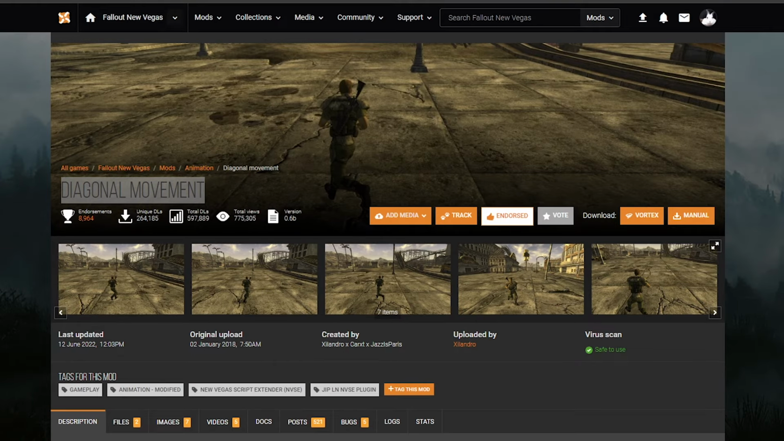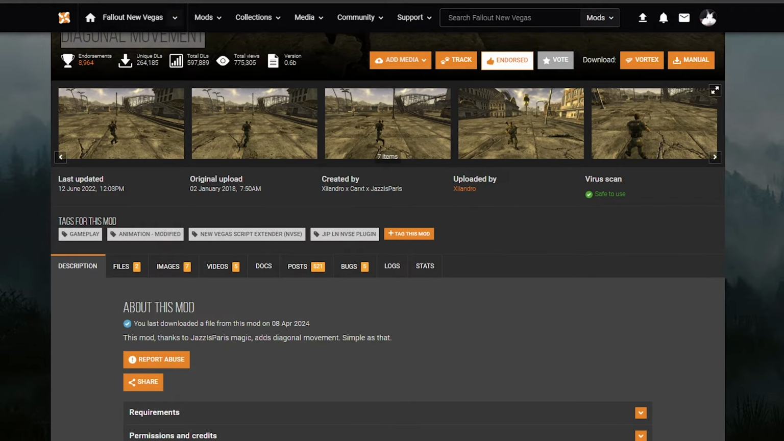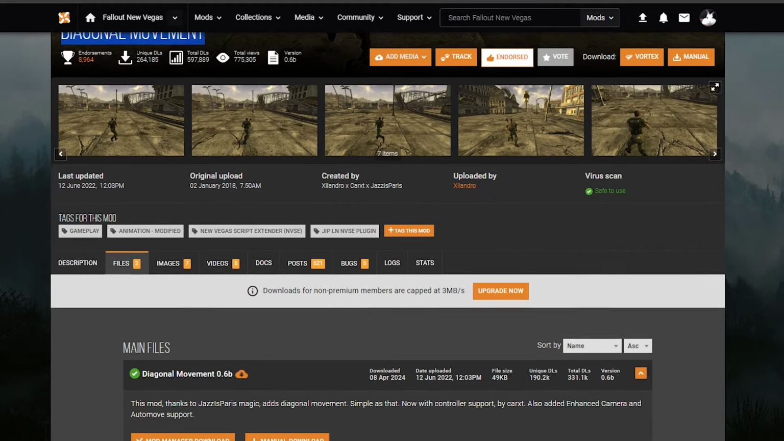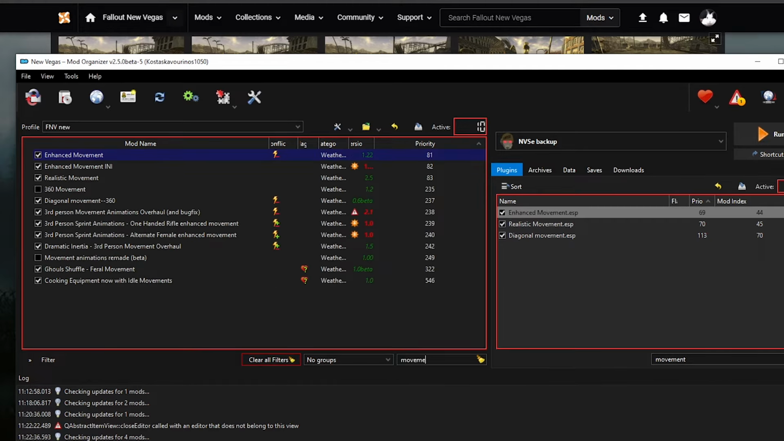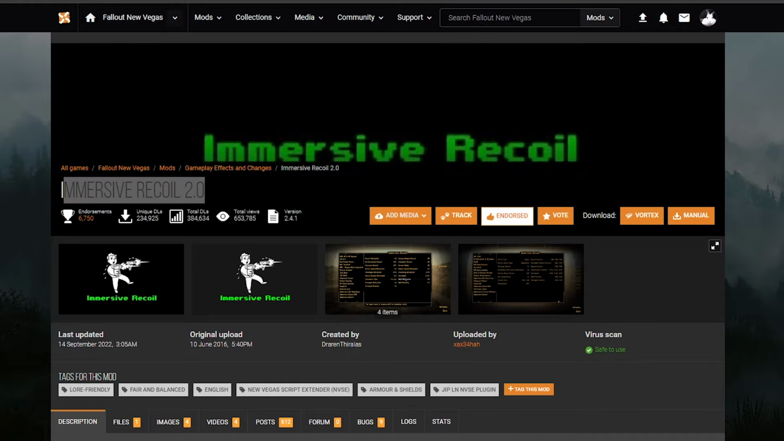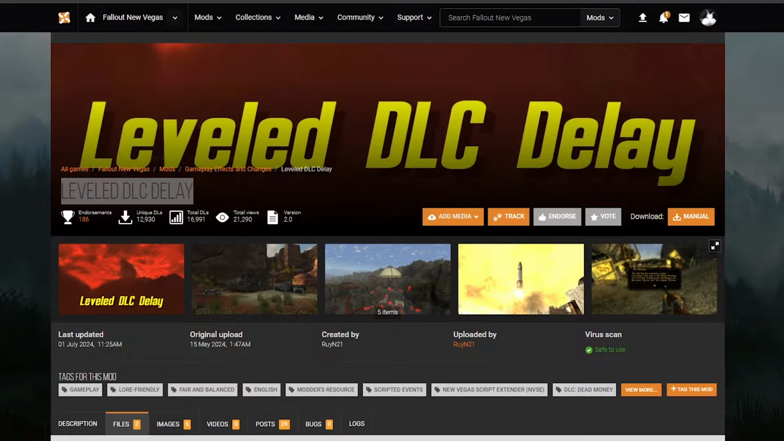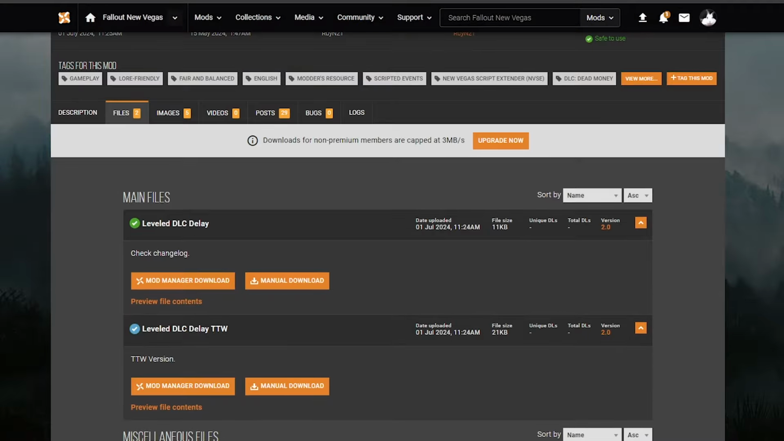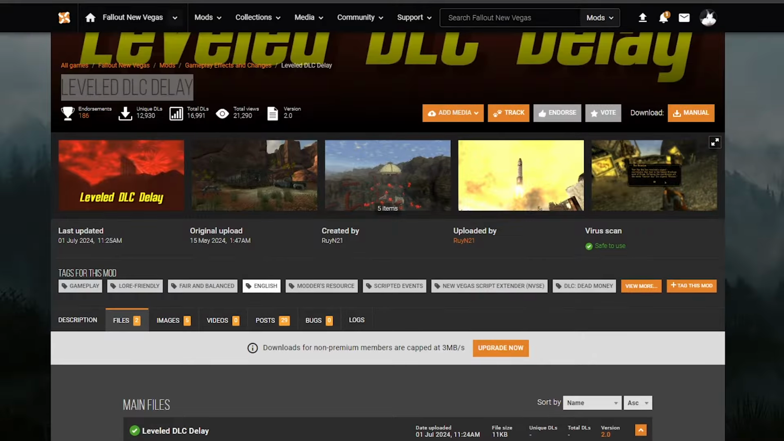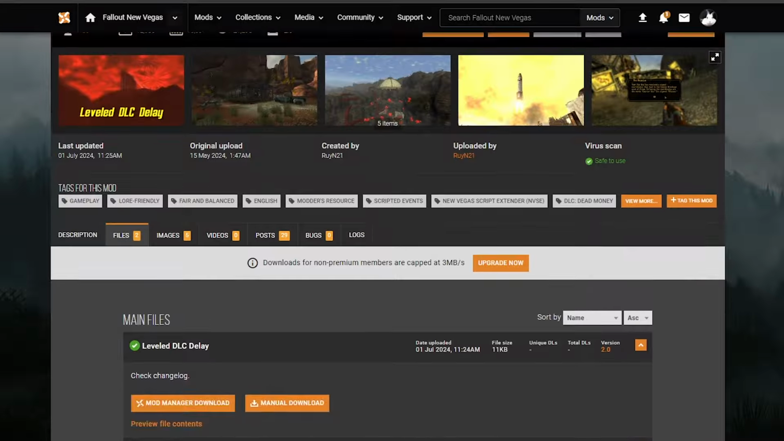Let's install Diagonal Movement, which combined with Enhanced Movement is going to help us have diagonal movement. Go ahead and install this. And once it's done, put it underneath Realistic Movement. Install Immersive Recoil 2.0. Next, we are installing the Follower Tweaks, which does exactly what the mod implies. Go to Less DLC Decay, which is going to remove this horrendous bombardment of DLCs once you launch the game.